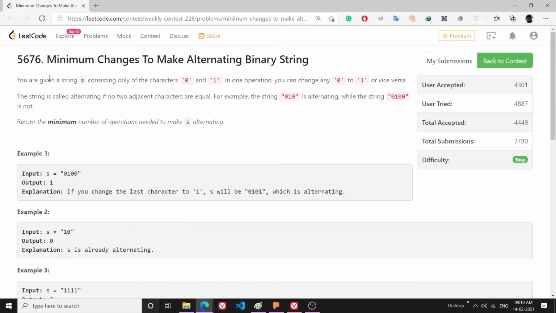In this video I will be explaining this problem, minimum changes to make an alternating binary string. First we will discuss the problem, then we will build our approach, and then I will code it. Okay, so let's read the problem.